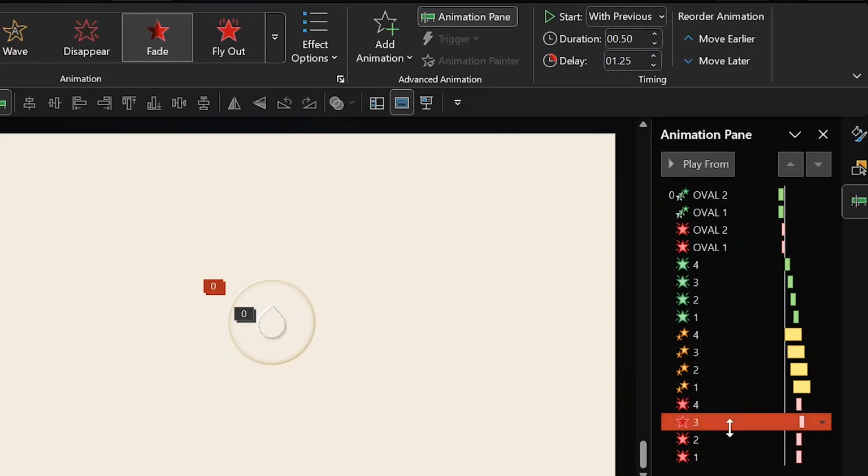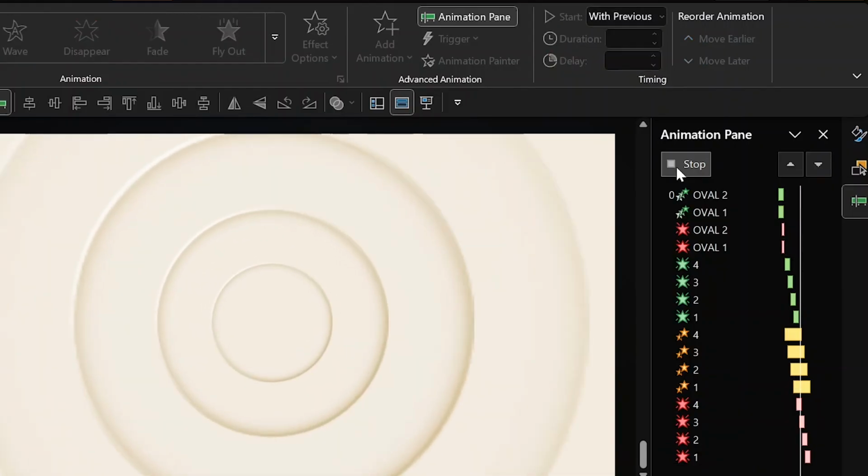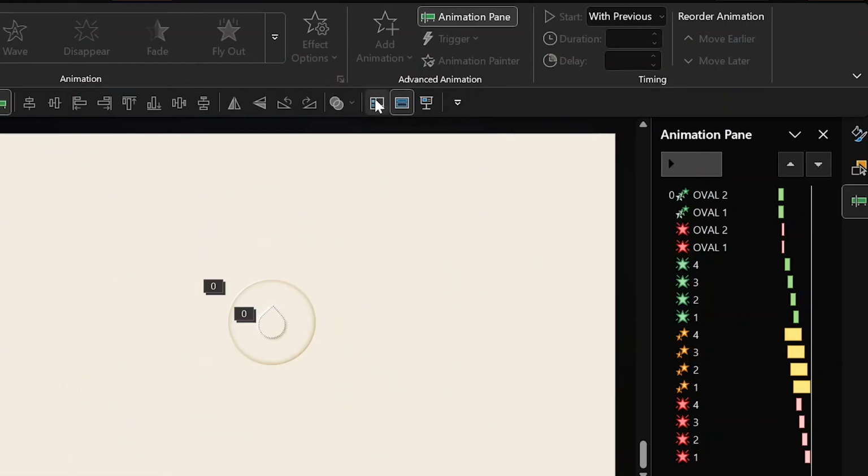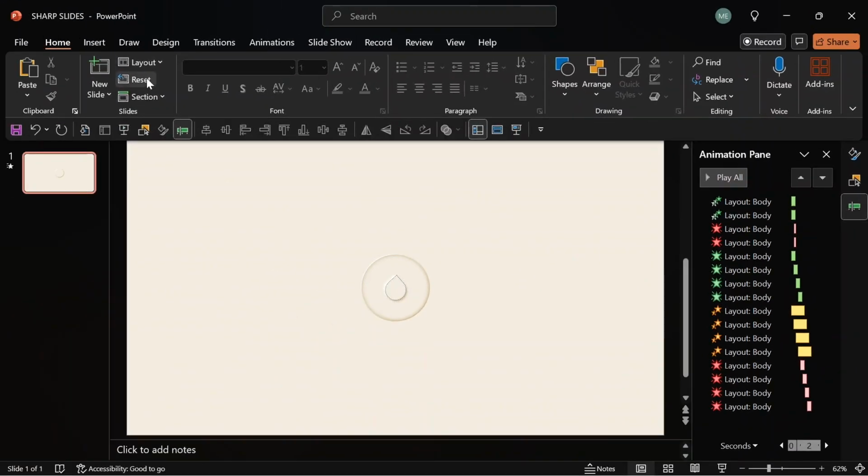Next, select Shape 2's exit animation and extend its delay to 1.5 seconds. And finally, Shape 1's exit animation to 1.75 seconds. Preview the animations to confirm that they match what we want. Remember to always hit Reset in normal view whenever you've made changes in Slide Master View.